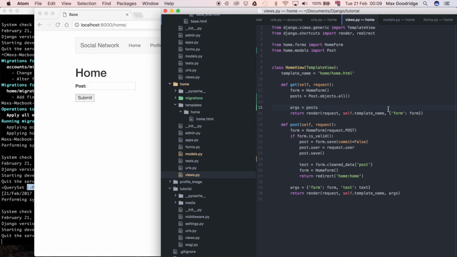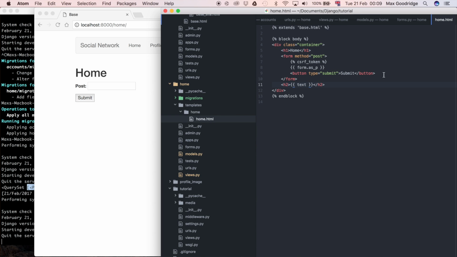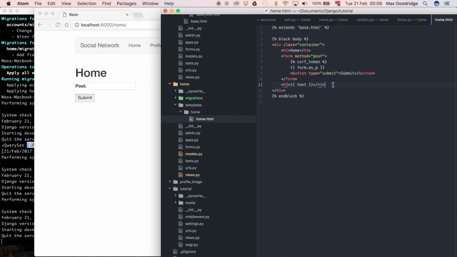So I'm going to redefine this dictionary or sort of add to it here. So we've got a form, and I'll change this to args just so that it keeps this render line a bit shorter. So we'll pass through the form already, which I'll leave as it is, and I also want to add the posts. So I'm just going to call that the same. And so this is using self.template_name, which is home.html. So I'll go to that template now, and we should be able to render the actual posts themselves.